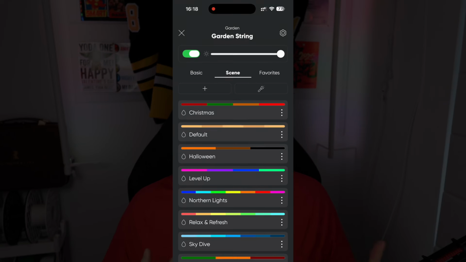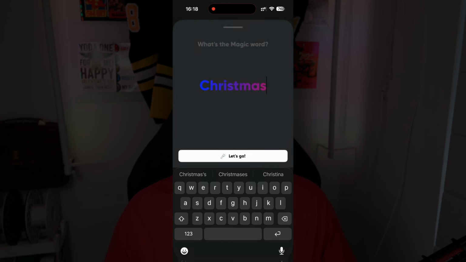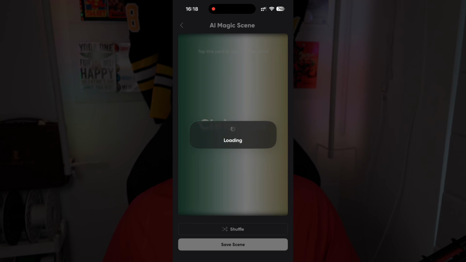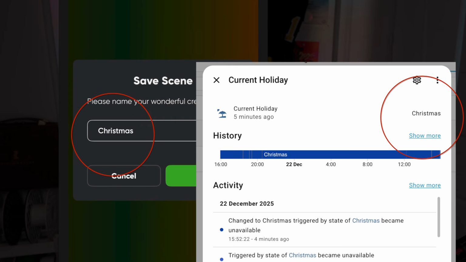I'm a bit lazy, so I usually just use their AI generator, type in the name of the holiday, and refresh until I'm happy with the result. Then the main important part here is to name that effect exactly the same thing as the current holiday you'd like it to be active for, so like Christmas.